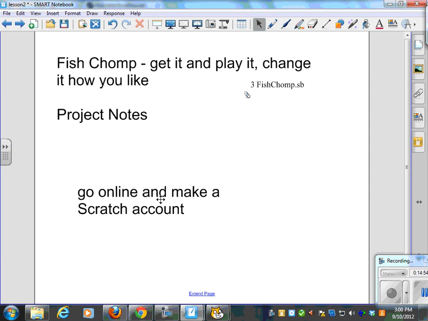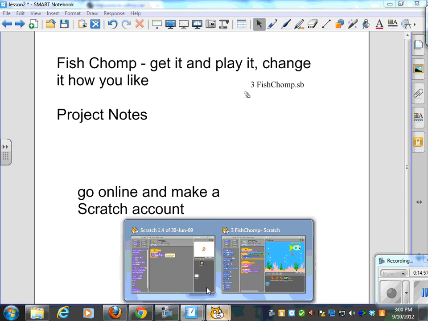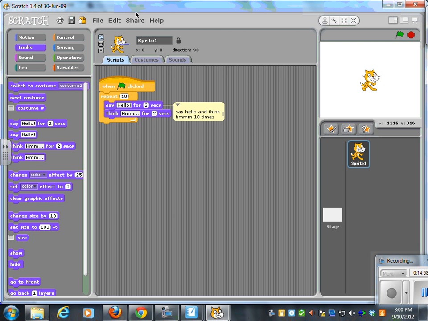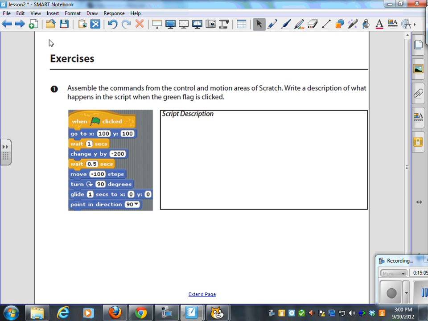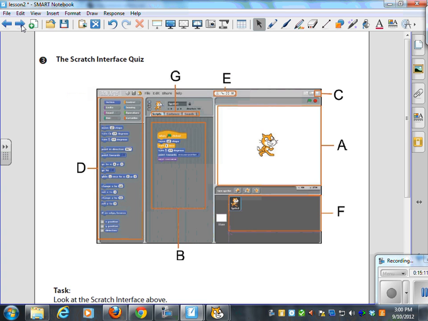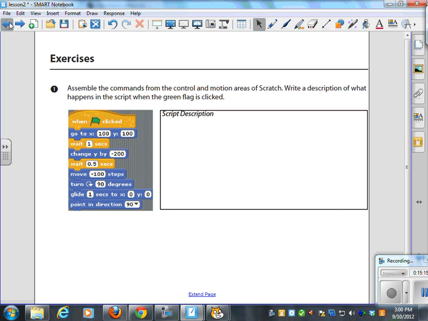I would also like you to, if you could, go online and make a Scratch account this period. I'm going to hand out exercises number 1 right away as well, and you can work on those on your own. There are 3 of them right there. I'm going to hand that out right after I do my attendance. So, play around with Fish Chomp, do the lesson 1 exercises. Have fun.